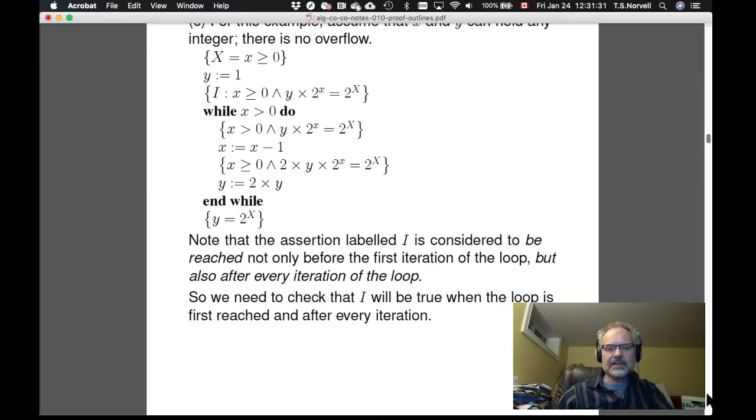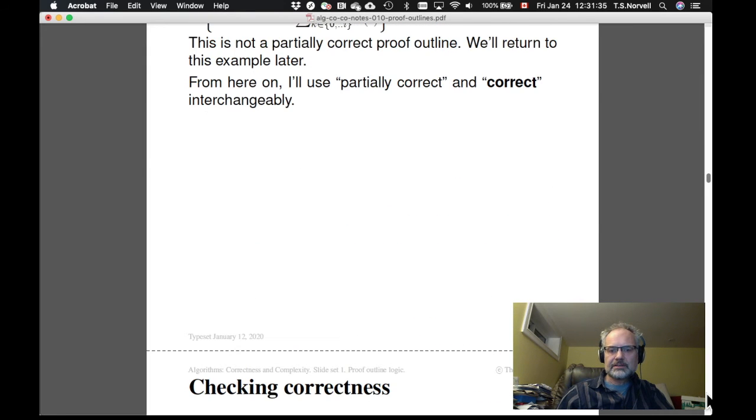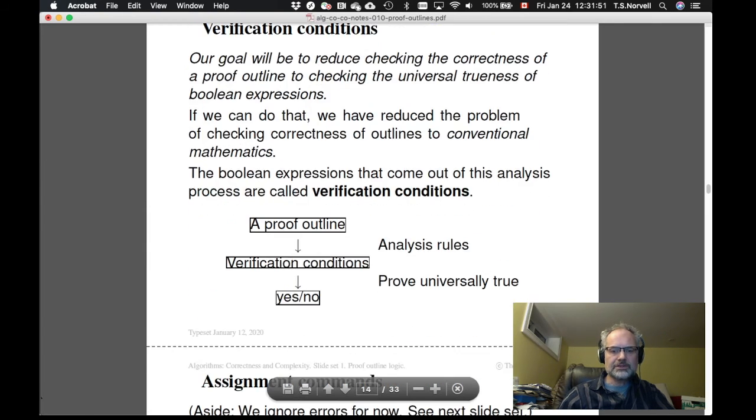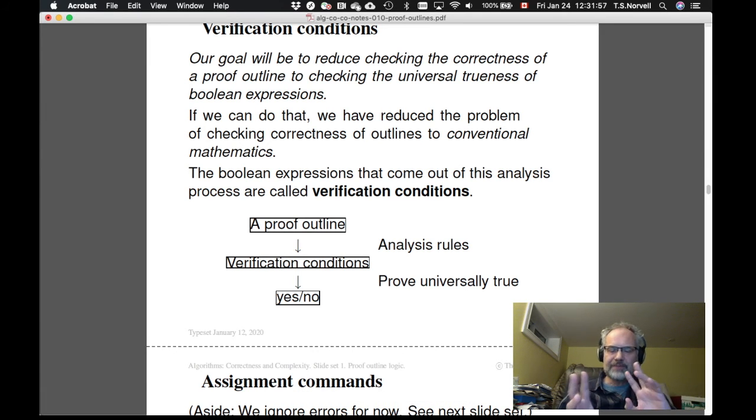The way we're going to do it is to reduce the correctness of the proof outline to showing that a number of so-called verification conditions are all universally true. That is, that they always hold. Universally true just means that a condition always holds, no matter what the values of the variables involved in the condition might be. It's very important that a given verification condition is either universally true or not universally true. It's one or the other. There's really no in between.